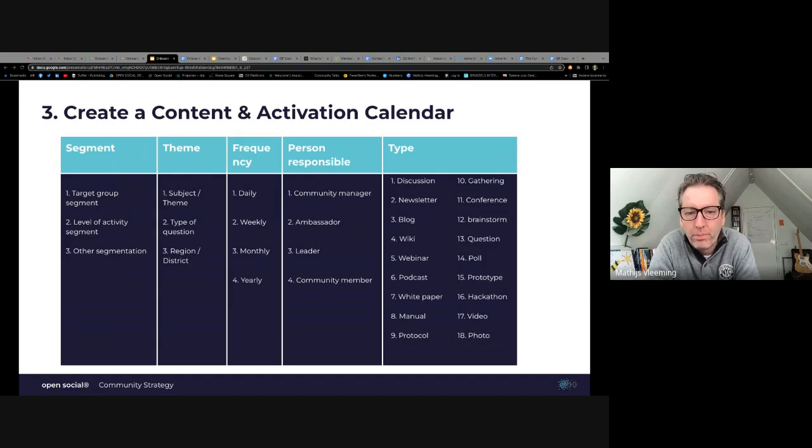So personalized follow-up can help, but a content and activation calendar and creating some rituals in there can also really help. This is an example I'm showing here. You often see a content and activation calendar segmented by target group. That can be the type of member, but it can also be the level of activity. If they are already very active, you want to approach them differently than members who are not very active yet, so you want to tailor that approach. A theme, you often see in communities, like a themed month or a theme of a certain blog, or a theme of a group that you want to use as an angle to create content and activation for your community members.